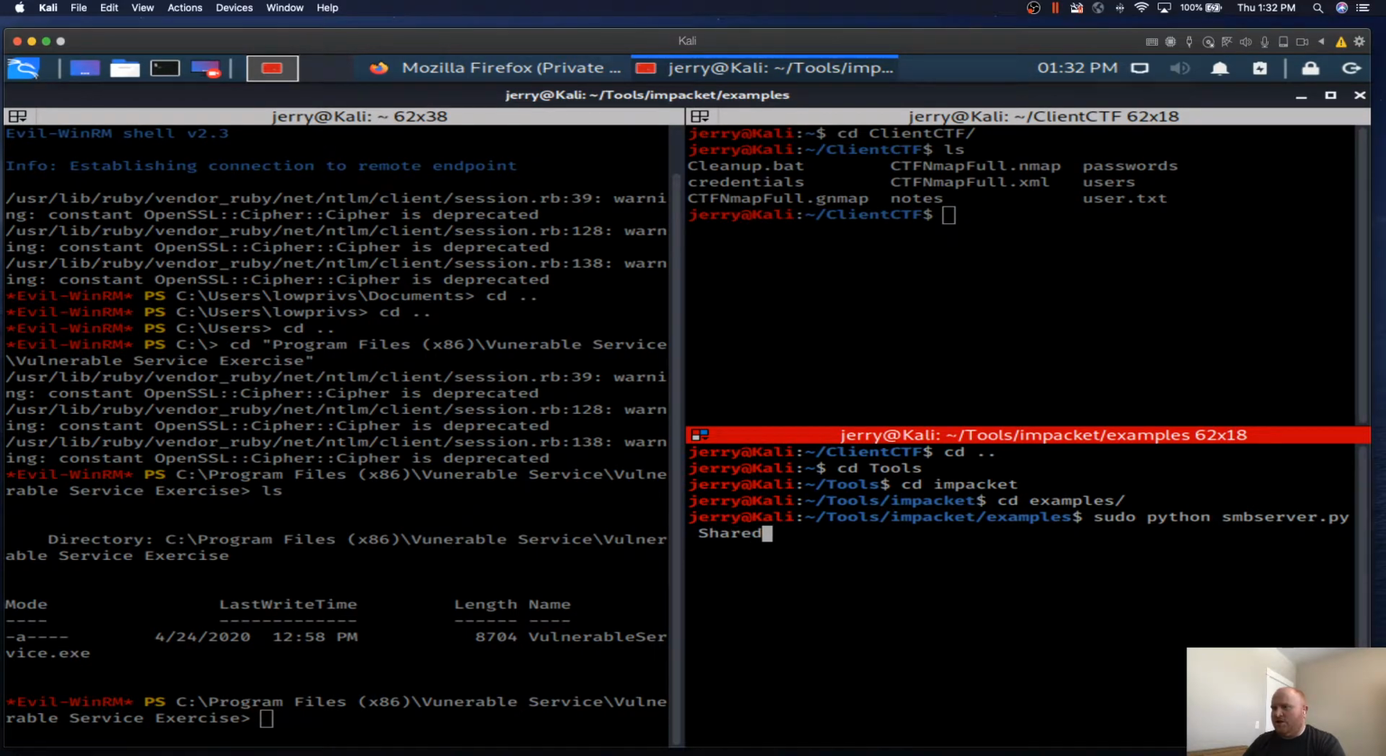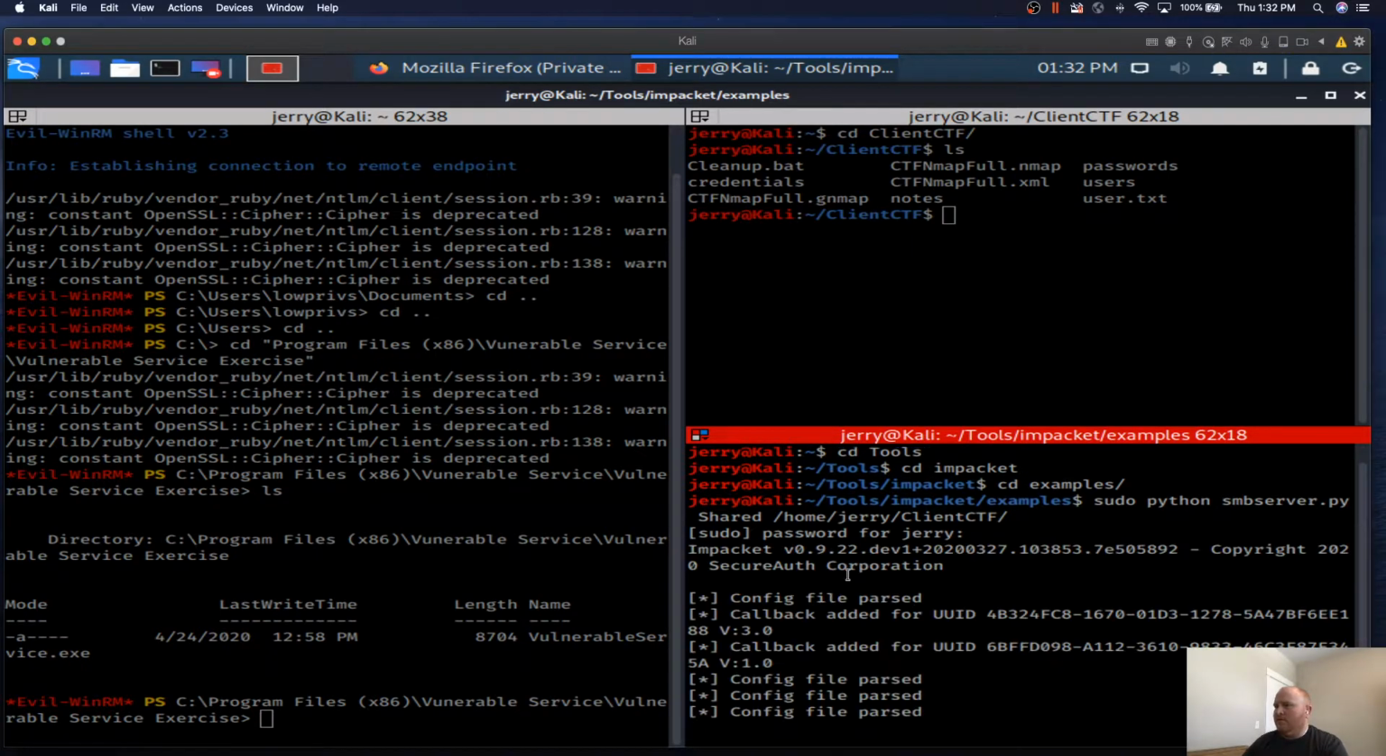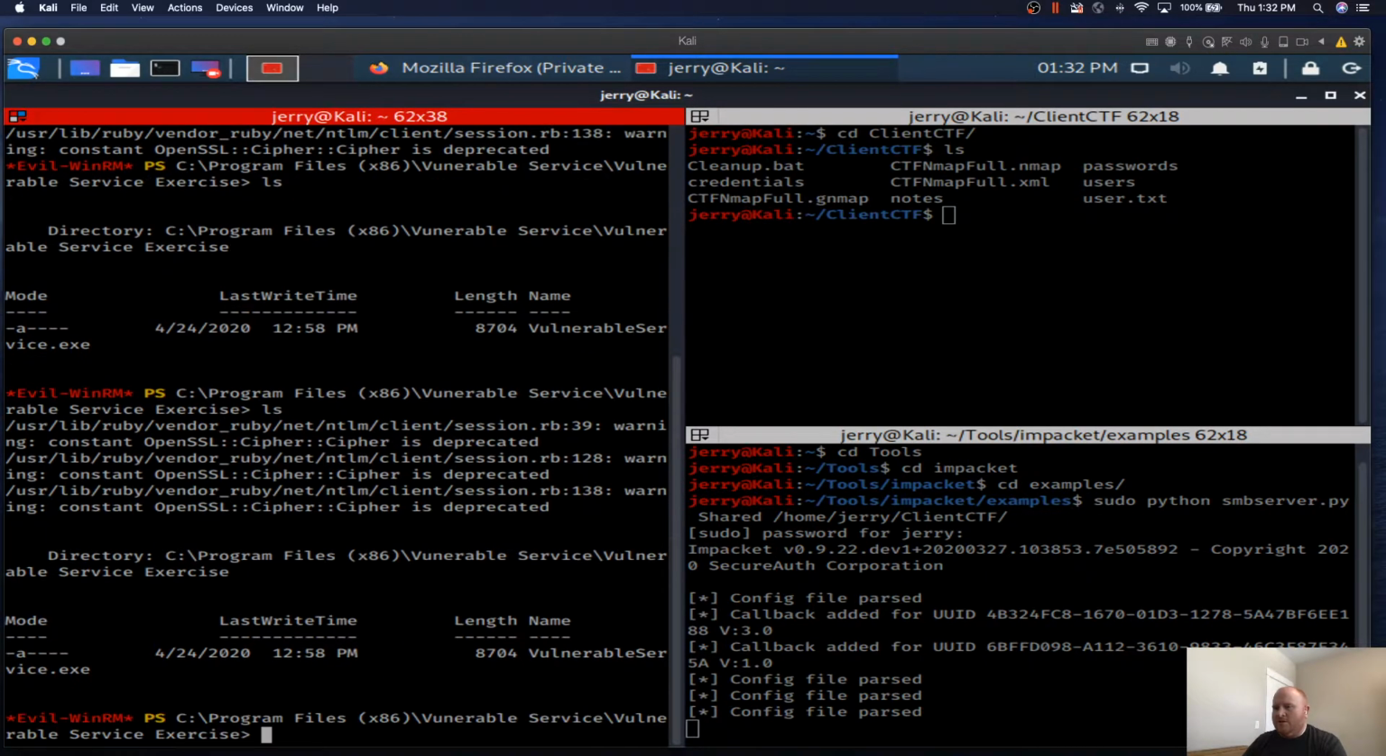And we're going to set up the share name of shared, and that shared is going to go to home, Jerry, and then client CTF. So here's our SMB server setup. So let's look one more time.